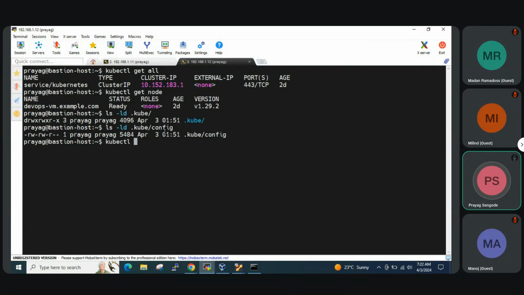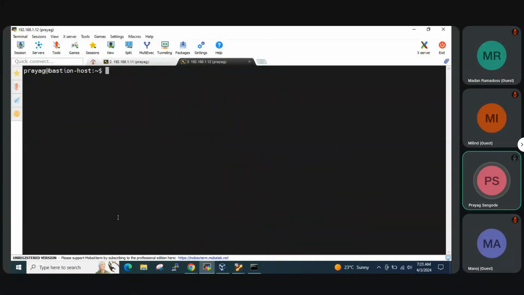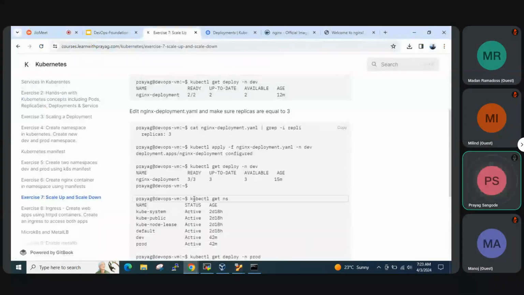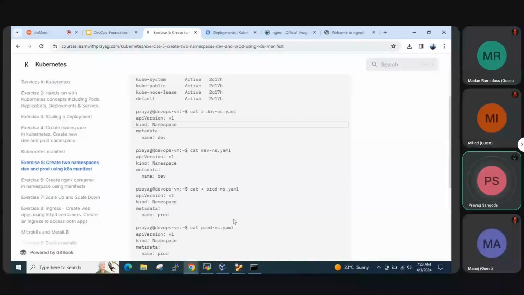So if I do kubectl get nodes now, I can connect to that cluster, but that cluster is in the same IP range, that is 192.168.1.something, so I'm able to access it. If you are in a different VPC, then you won't be able to connect. Now even though I'm on a Bastion host, I can perform all the exercises. But I don't have the manifest, because the manifest is on some other VM. So I'll have to do everything again.